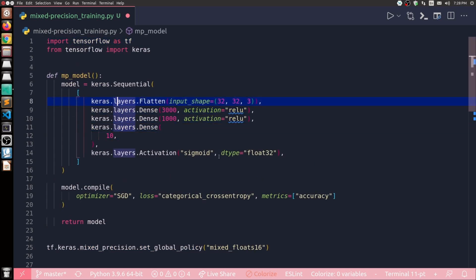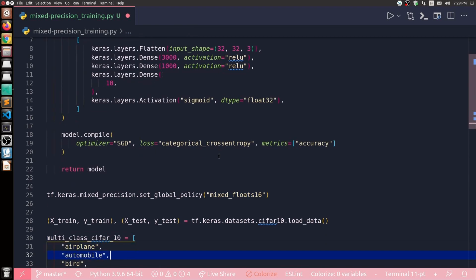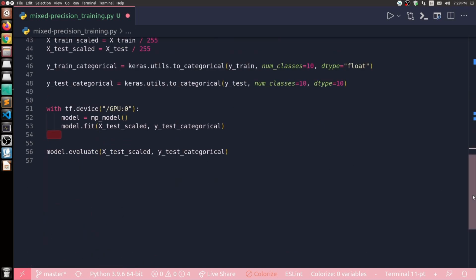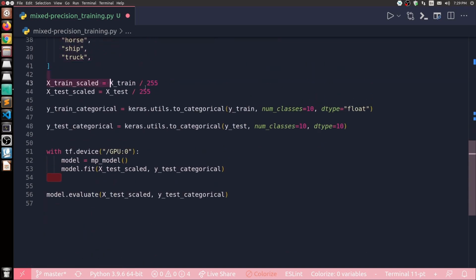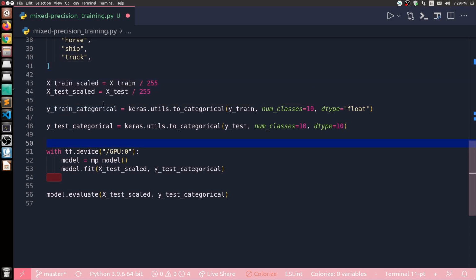That is, I'm defining the function here. I am setting the global policy, and then I'm pulling the data of the CIFAR-10 dataset. I am defining the classes, and here I'm scaling the x_train and x_test data. Then I'm converting the y_test and y_train to categorical values. And finally, with device GPU 0, I am fitting the model. And then at the last step, I'm evaluating the model.